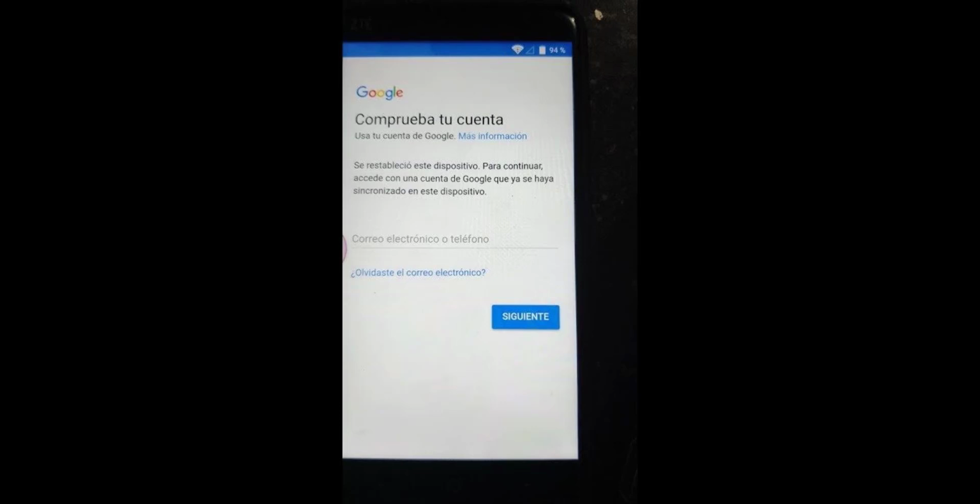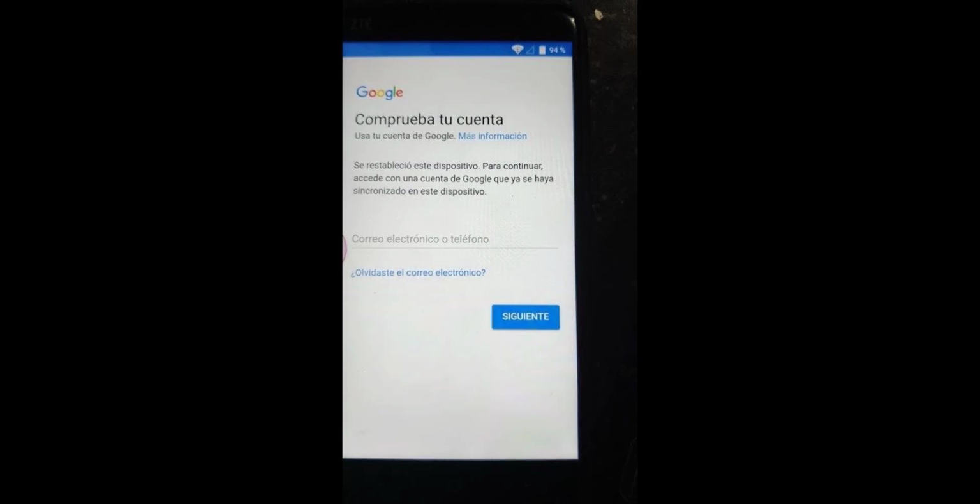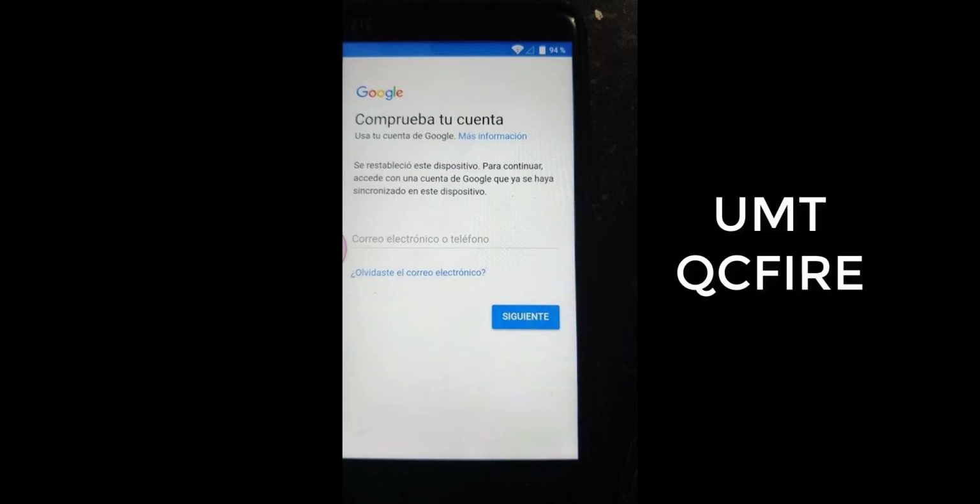In this one I'm going to show you how to remove the Google account lock from the ZTE 9560, the Max XL. And to do this I'm going to use the tool called UMT QCFIRE, and I hope you have heard it before. And so let's move on.